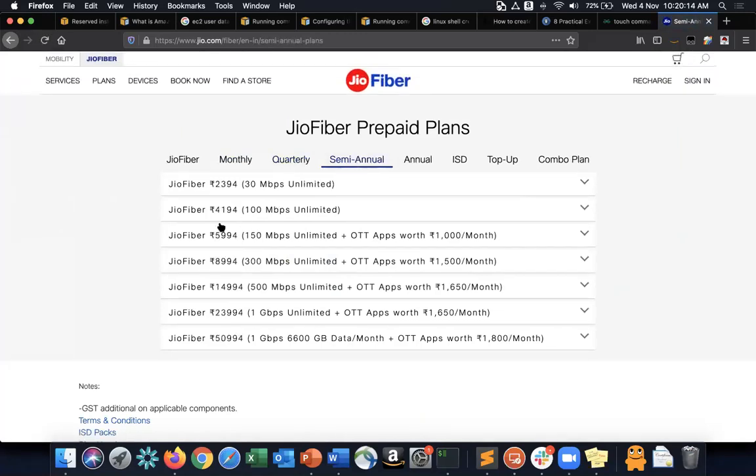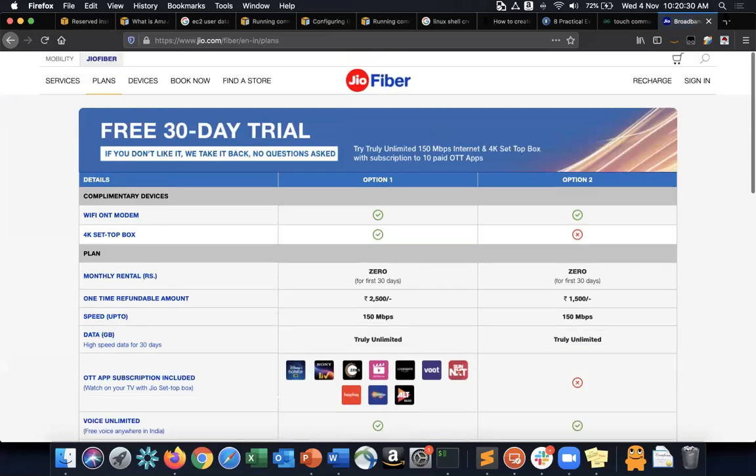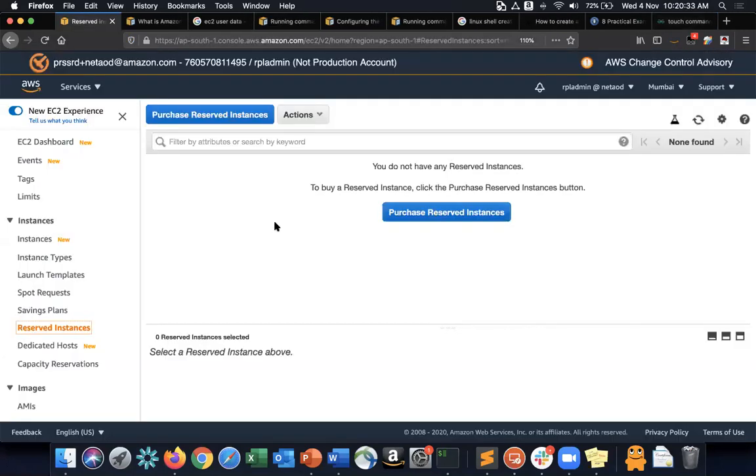If I'm willing to pay it semi-annually, it further reduces. If I'm willing to pay it annually, it further reduces to 11,988. I'm actually reducing my overall cost. A lot of companies have this strategy to reduce the burden on both the customer and themselves. It's a win-win situation for everybody.